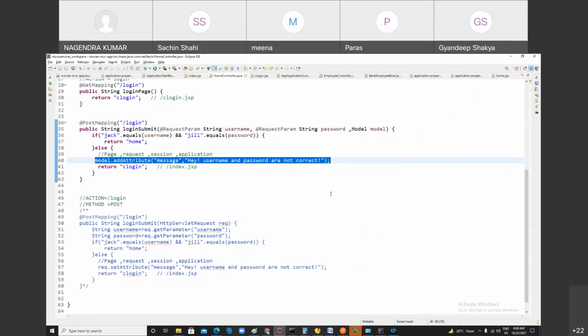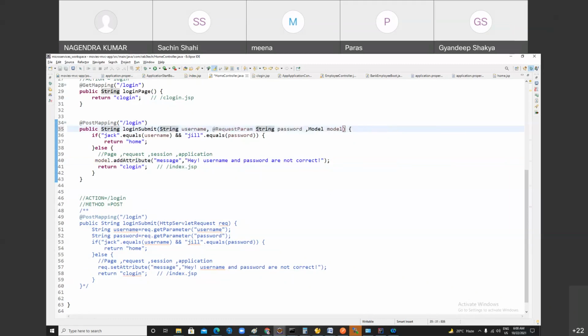Sir, are you saying we have to add the request param annotation, or we don't have to add it? I'm saying it is optional. If you write it, it is same as that. It is up to you. If you write it, it will work. If you don't write it, it is equivalent, writing and not writing is the same. Got it?